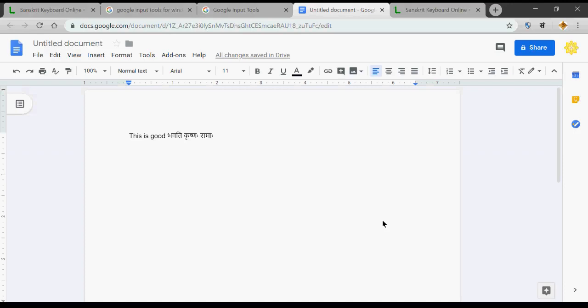I can keep on doing this, like Asti and Asit. When I type A-S-E-E-T for Asit, it shows Asita, which is not perfect, but I can select the second one by using the down arrow. So like this, you can use the Sanskrit keyboard. You can switch between the Sanskrit and English language keyboards using this option here at the bottom.